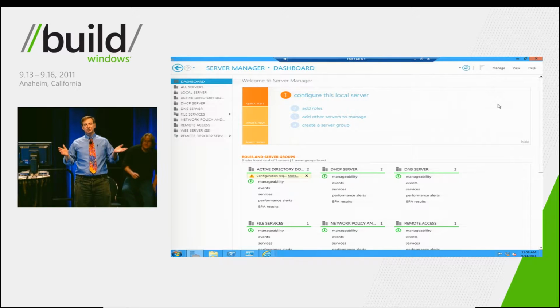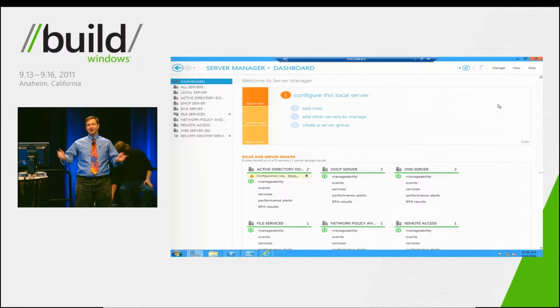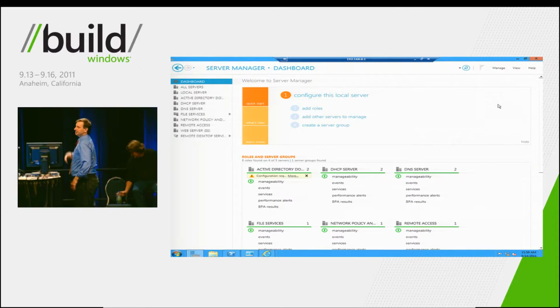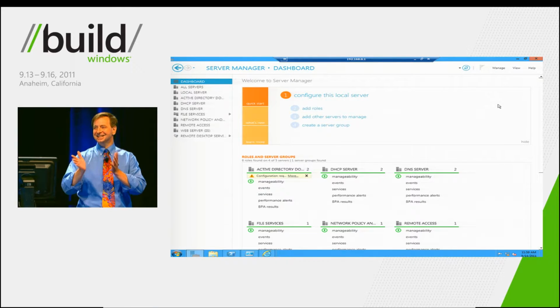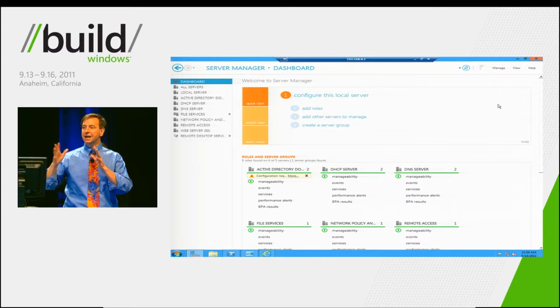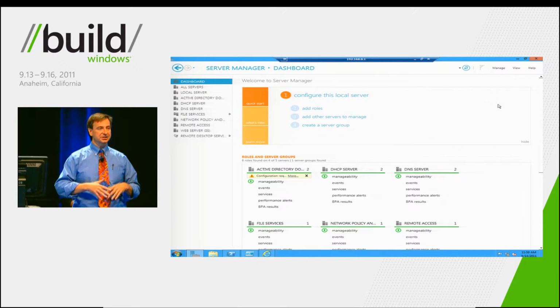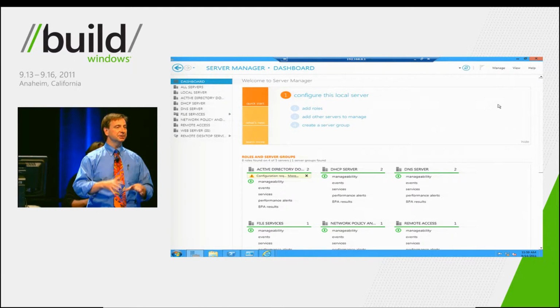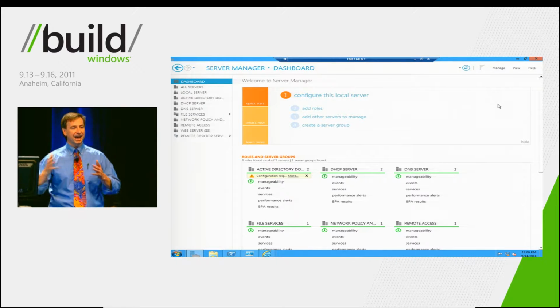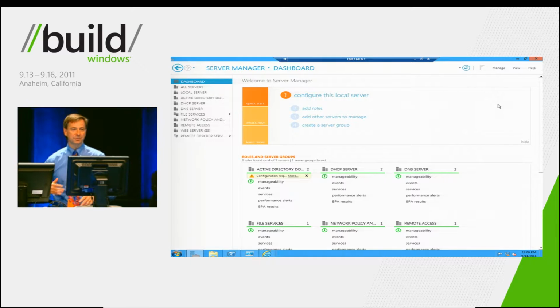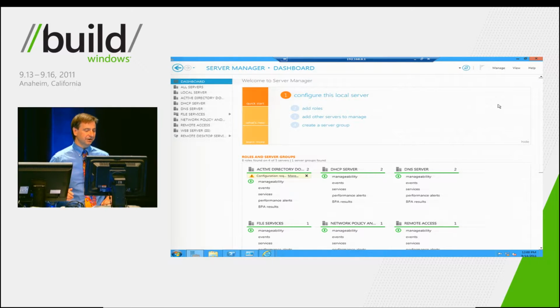Windows Server 8 is the best cloud-optimized operating system. To manage such an operating system, we need a new management experience. One that gives us the power of many servers, but the simplicity of one, and something that allows us to robustly automate everything. Here is the new Server Manager, new yet familiar.